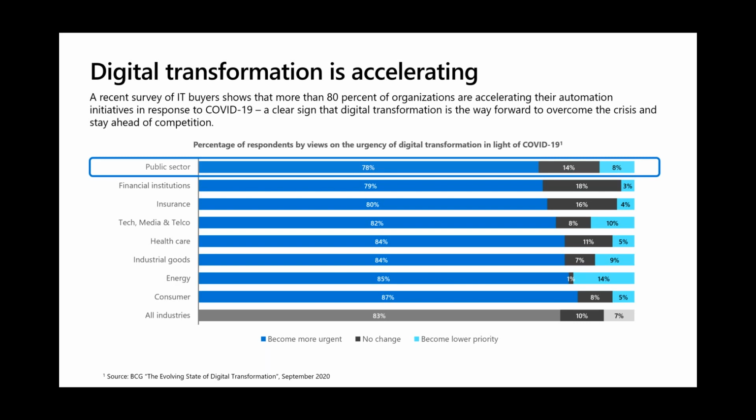It's something that everybody's aware of. Digital transformation is accelerating, particularly now that we've been in COVID. Digital transformation is supporting how we overcome the crisis, and from a commercial perspective, maybe stay ahead of the competition. But I wanted to share this survey because it's important to understand that digital transformation because of COVID is affecting the public sector, and the public sector are responding.